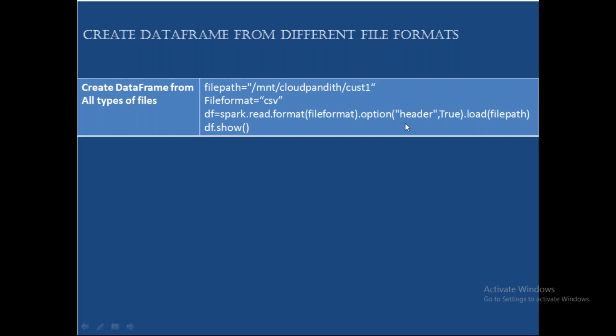So CSV. Whenever you are reading CSV, you need to say header equal to true. For other files, you don't need to mention this option. It just indicates that I have headers in my file. So when you say I have headers in the file, the first row in the file will be considered as a header. Otherwise, it will treat it as data, and for headers it will generate the default headers. I will show you that. Dot load. So I want to load this particular file from this location. This is one of the syntaxes.